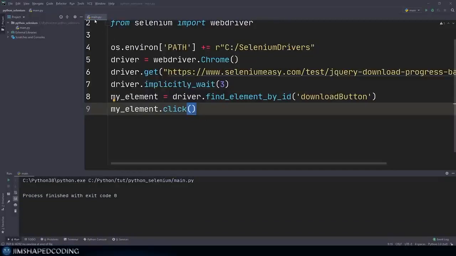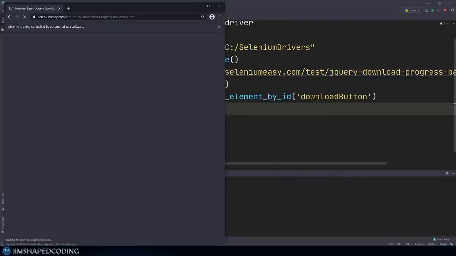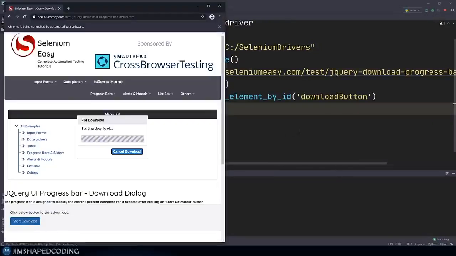So now if we run our program one more time, let's see the results. At first, again, the page is being loaded, and as you can see, it immediately tried to download this file. Now again, this is just a simulation. This really doesn't download anything to your computer. Okay, so let's identify what happened in here.